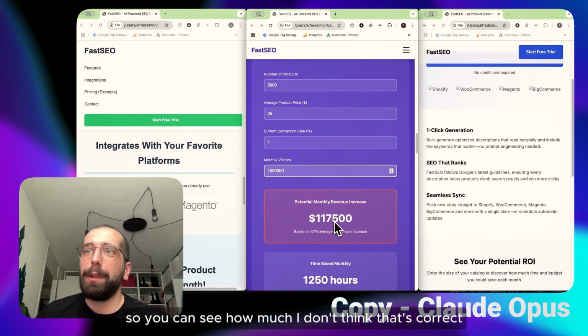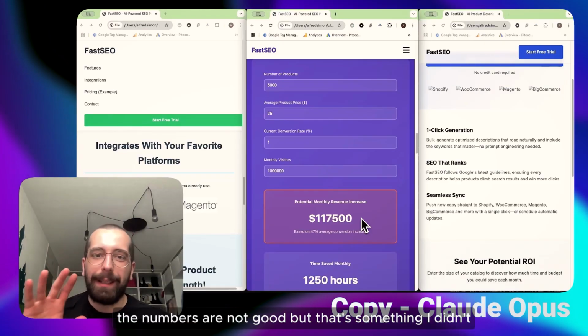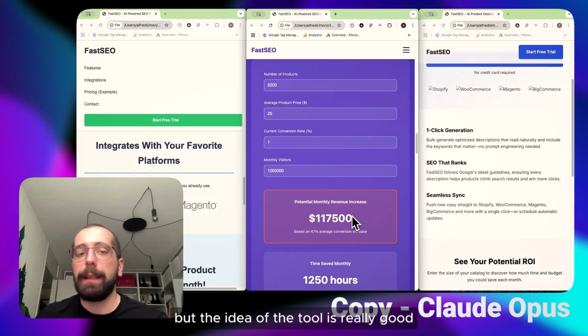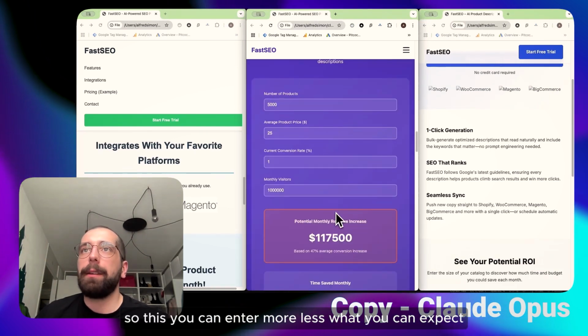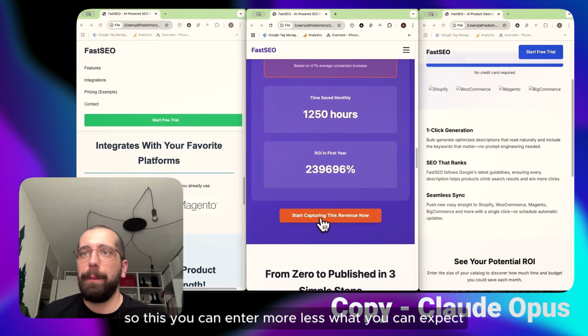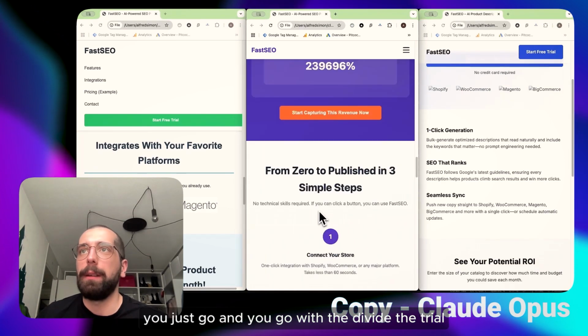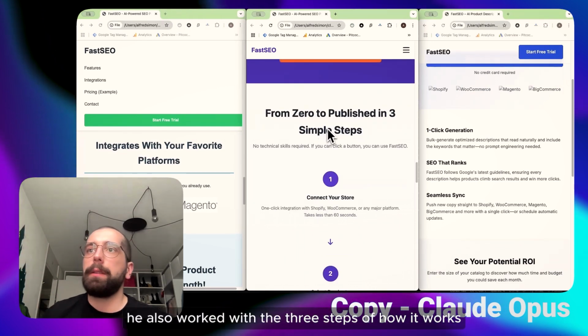So you can see how much. I don't think that's correct. The numbers are not good, but that's because I didn't give the AI enough time to work on it. But the idea of the tool is really good. So you can enter more or less what you can expect. You have already here the button. You just go and start the trial. So that's really nice.